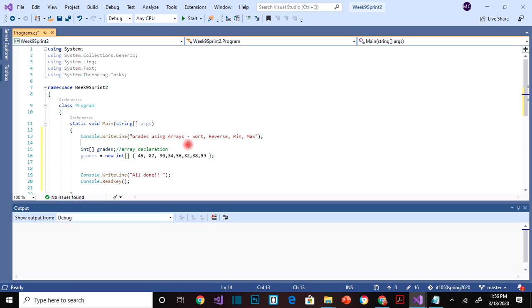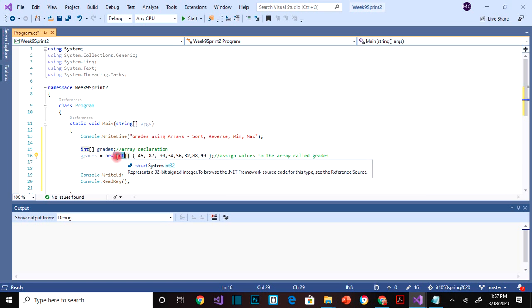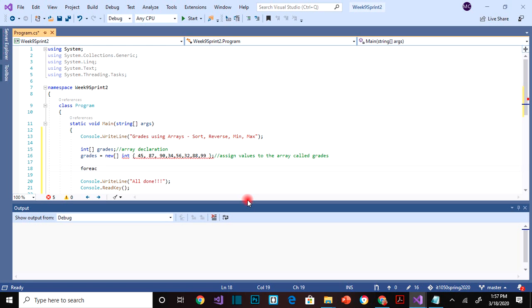So here is the declaration. We are declaring an array, and here is the assignment, where you are giving it a value. Assign values to the array called grades. So we are saying this array is going to hold integers. This indicates array, this indicates the data type, array of integers. That is what we have said. Let us use a foreach statement: int grade in grades. We want to just display what is in the array.